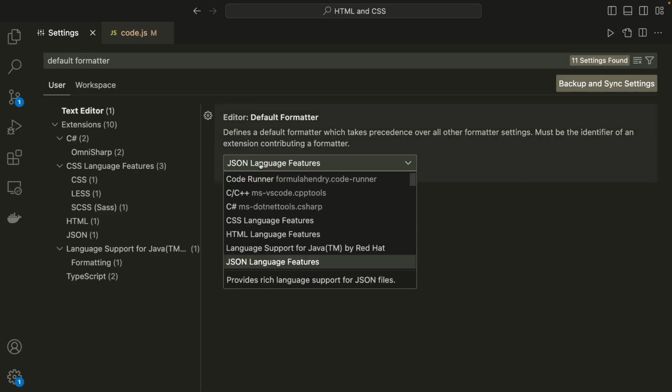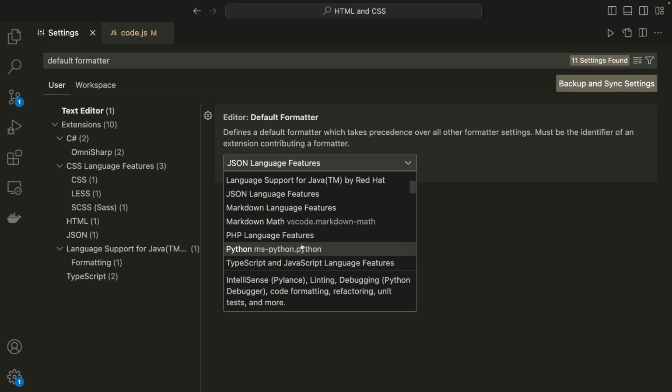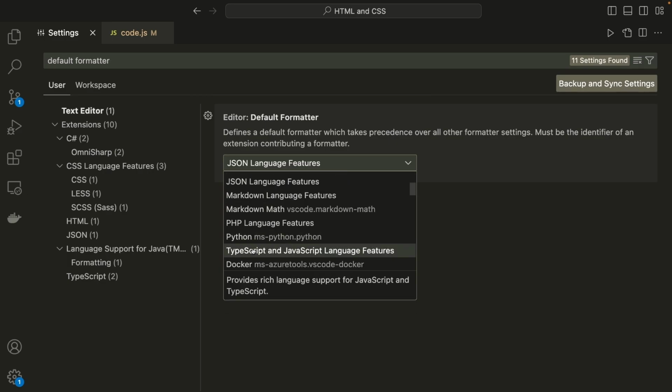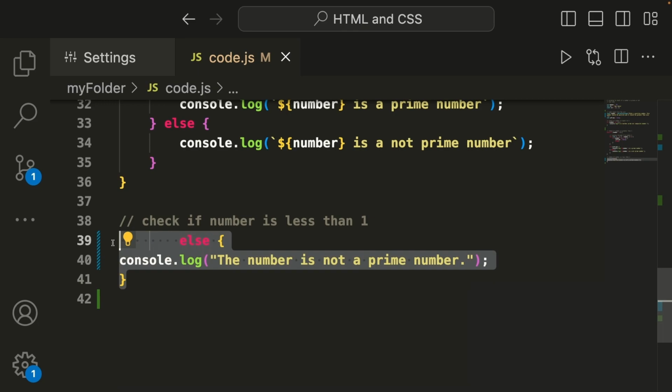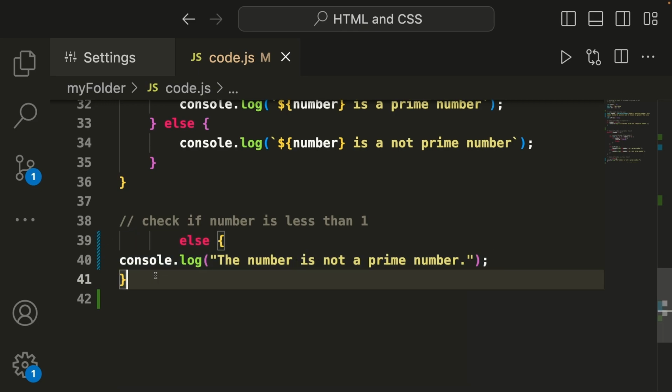Here you can select the language support for JavaScript and TypeScript, and here's TypeScript and JavaScript language features, and it will select this formatter for our JS file. Now suppose in your file some part of your code is not formatted. So when you press Ctrl+S or Command+S, your code will be automatically formatted.